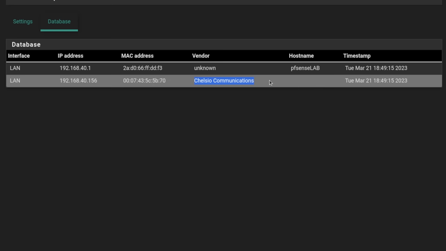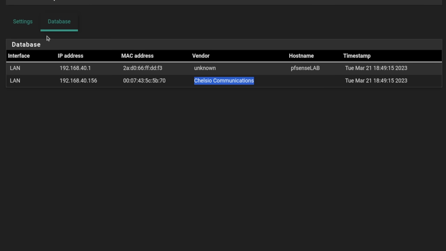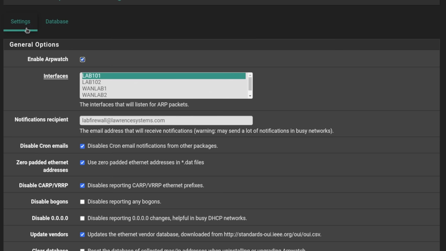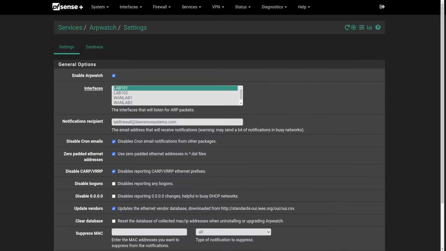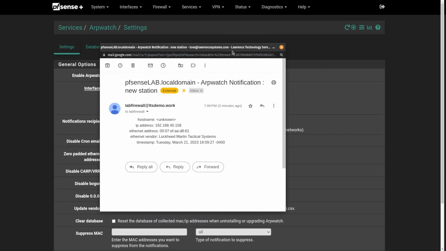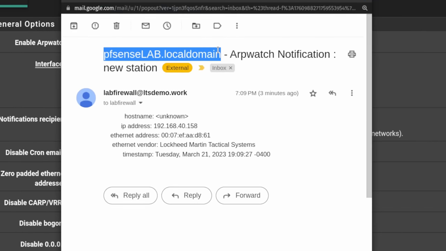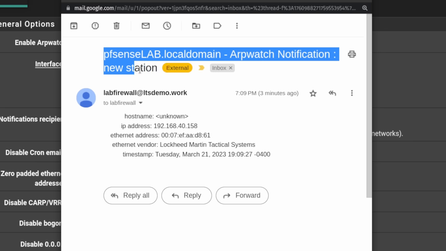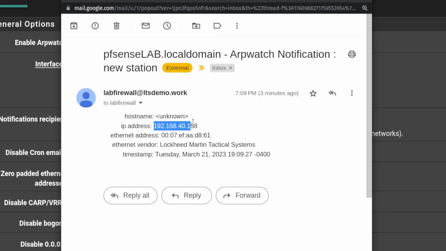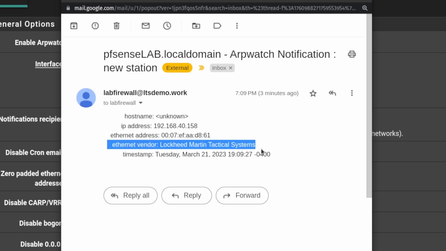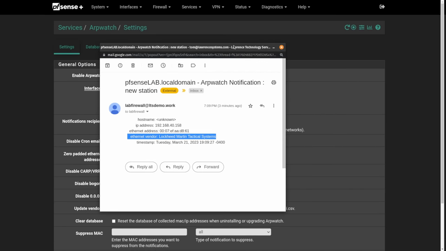Now, what we're going to do next is, since these are discovered and I have it running and I have SMTP notices on, I'm going to add some devices and show you what they look like and how the notifications look. All right, I've added a device to the network, and then it sent me an email, pfsenselab.localdomain, ARPwatch notification, new station. And that new station is at 192.168.40.158. There's the Ethernet address, and based on the first part of the Ethernet address, it will figure out the Ethernet vendor that it supposedly belongs to, which is Lockheed Martin Tactical Systems.